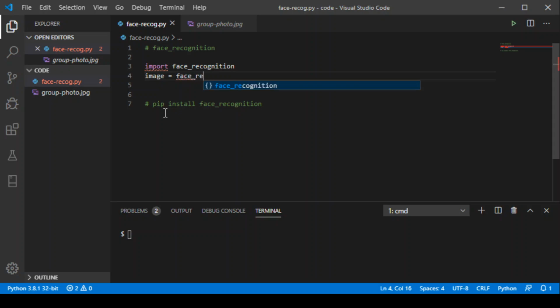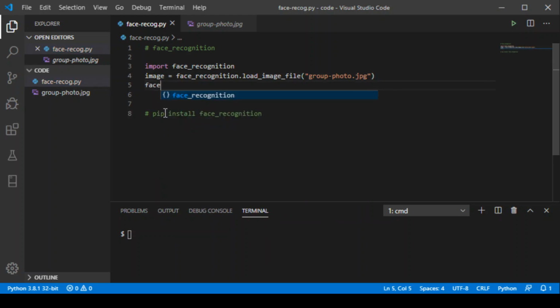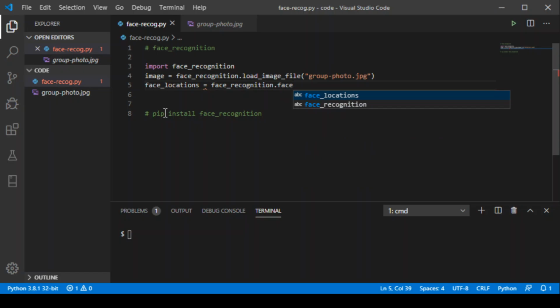Okay, so face recognition also contains a method to load files, load image file. We have named it group photo.jpg, and we're going to get the locations of the faces. Using the locations you can draw a rectangle around the faces or some kind of marker on the faces for a visual output, but as of now we're not going to do all that, so we'll just get a series of locations in the photo where the faces are. So we're going to call face recognition dot face locations of the image.